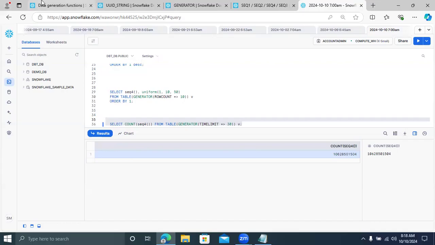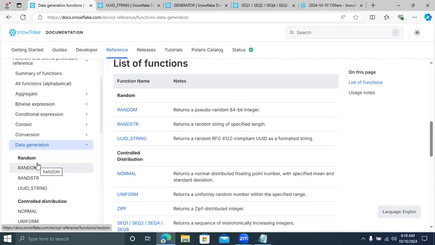Yeah, and tomorrow what we're going to see is a few more data generation functions called random str and UUID string, to generate some strings, some sequence of strings we can generate in the UUID strings. I'm going to close the session right now.